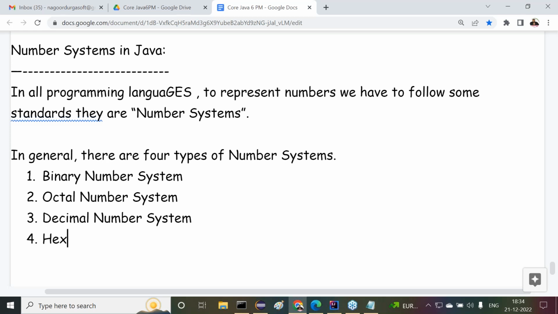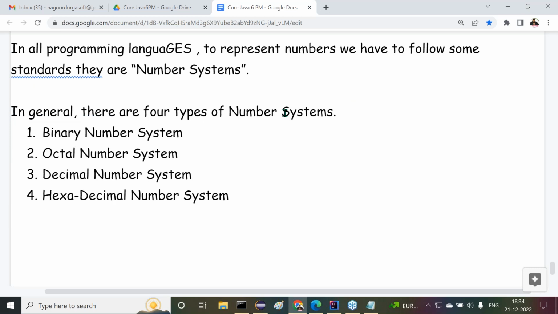Then what is the next one? Hexadecimal number system. I think in our basic mathematics you already had these examples, right? These number systems you had already completed, in our childhood classes, right? Maybe in our BTech also these number systems are available, in the very first year of BTech, I think.